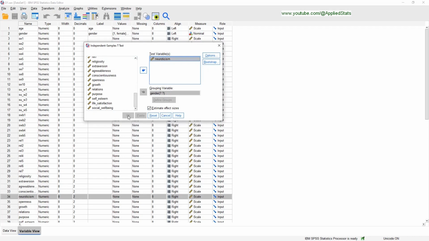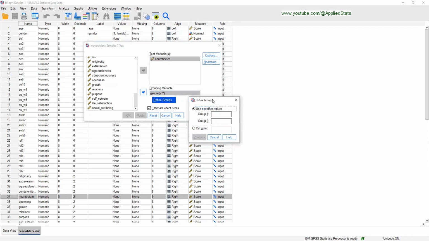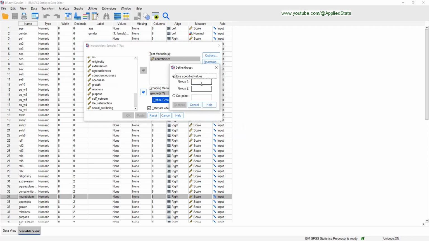But you cannot click OK, so something is missing. You see 2 question marks here. Click on it. Here you have to define the groups for your t-test. You remember that 1 and 2 are the values, 1 for female, 2 for male. So you just enter 1 and 2 here, click continue, and now you can click OK.